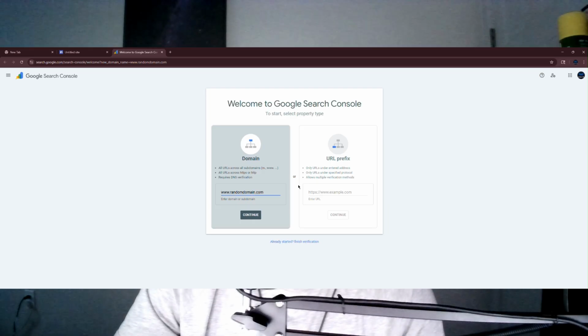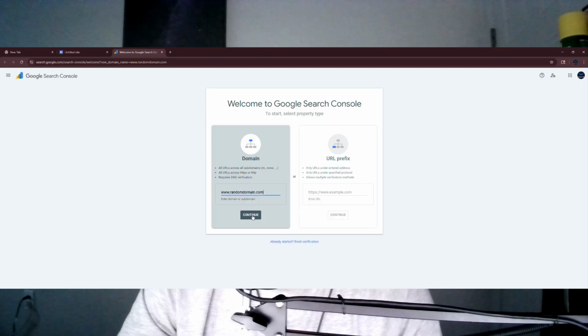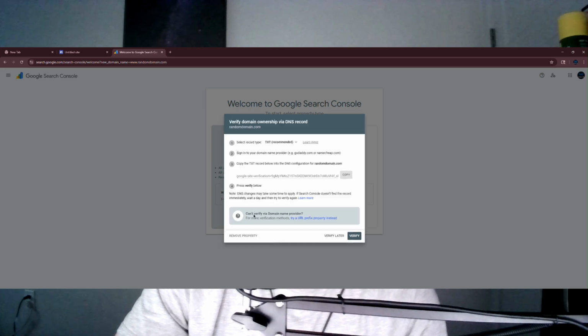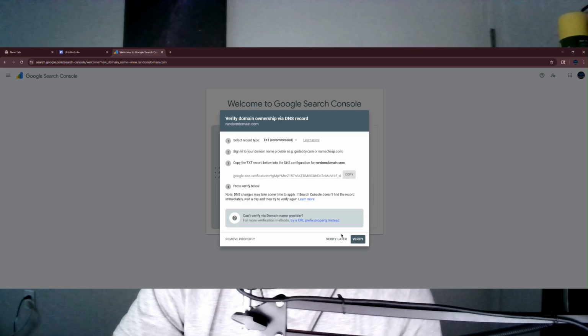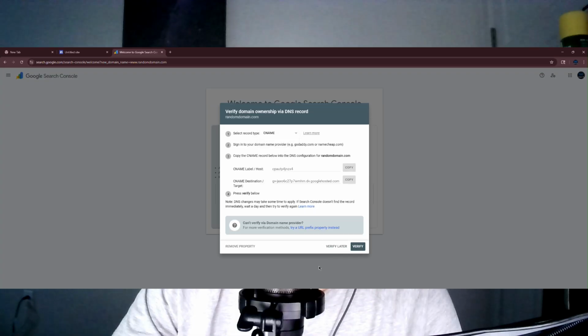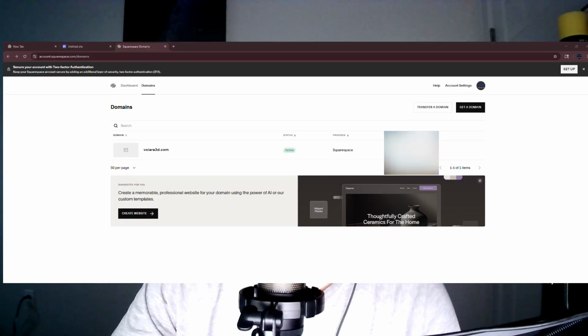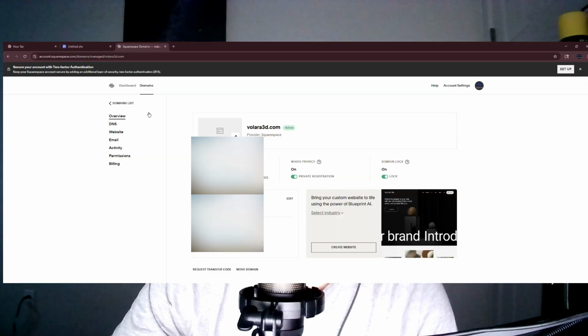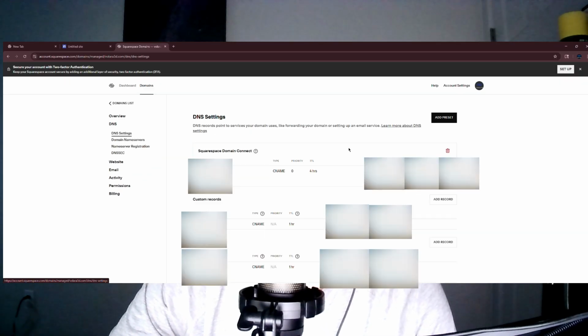Once you hit verify, it's going to take you to a screen that says verify domain ownership via DNS record. And that's what you're going to do with Squarespace, so we're going to transfer over to Squarespace here. All right, once you get logged into Squarespace and you have your domain purchased, you're going to click on your domain. First of all, you're going to go to the DNS settings, and from there you're going to connect your domain.